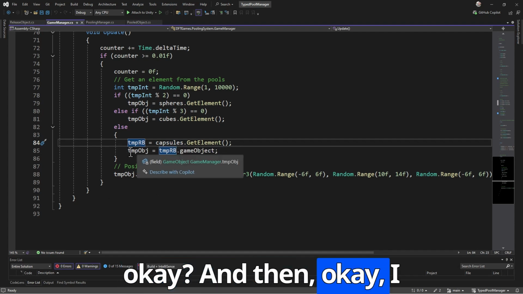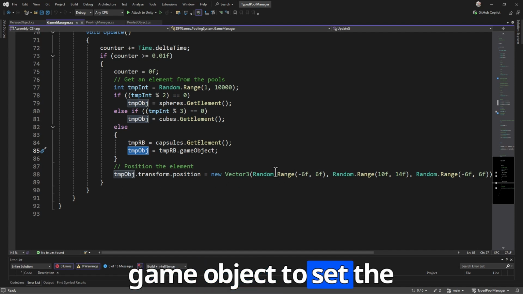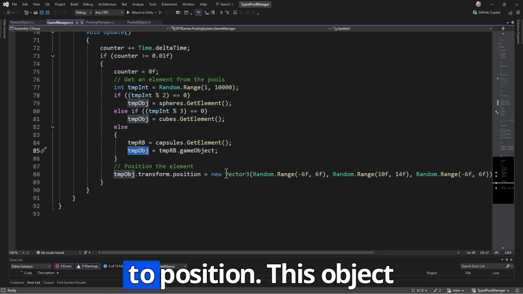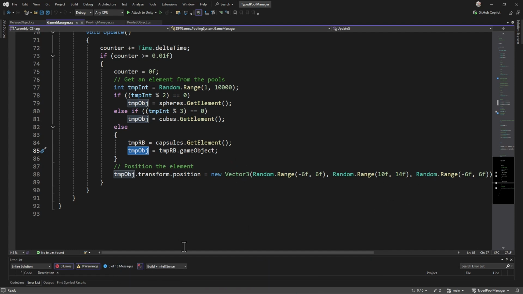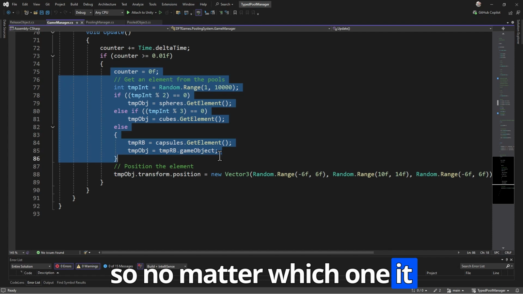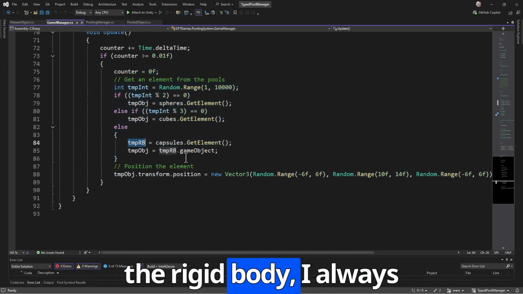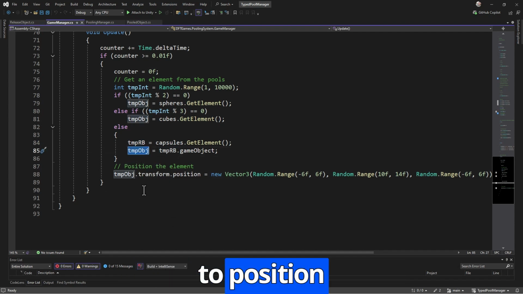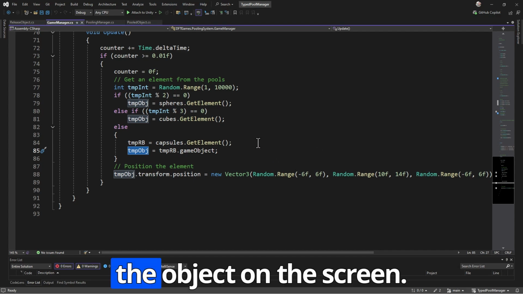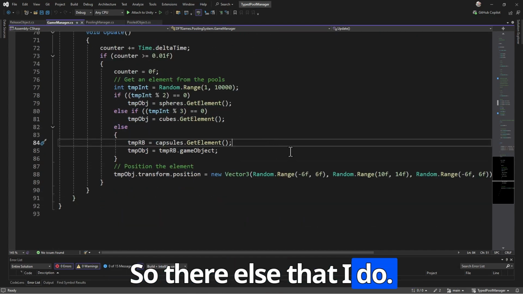And then, okay, I use a single temporary game object to set the coordinates where I want to position this object once it has been retrieved from the pool. So no matter which one it is, if it's the game object or the rigid body, I always have a temporary rigid body to position the object on the screen. And this is pretty much it.